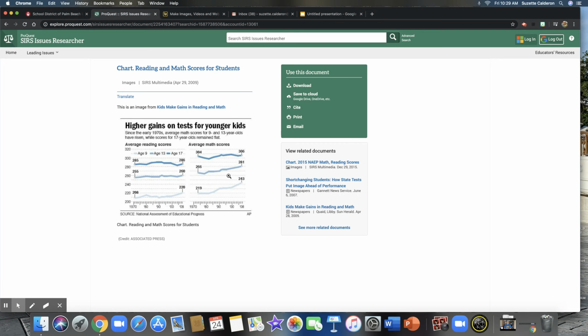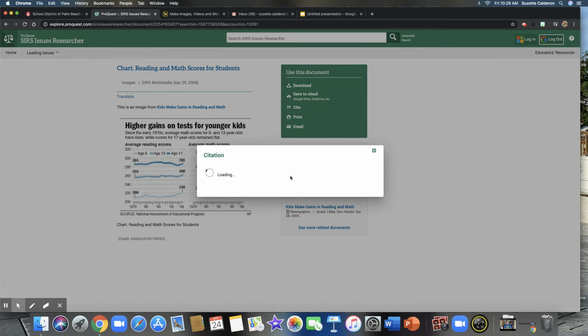So let's say I've got this chart here and I want to use this chart in a Google Slides or a presentation of some sort. Well, I should credit that. All right. I didn't create the chart. Sometimes we have a habit of just right clicking and copying an image and not giving any credit to where that image came from. We should give credit. So again, I can still copy the image, but then I can hit cite.